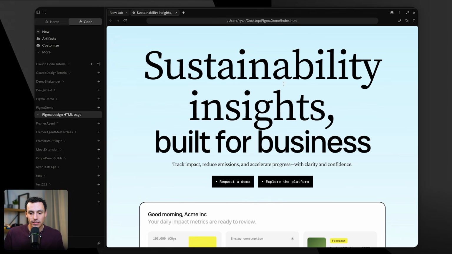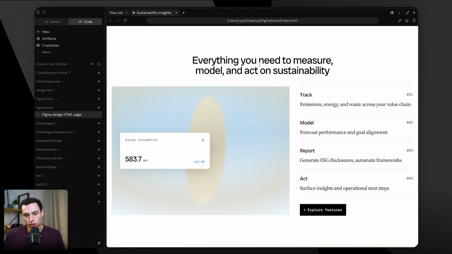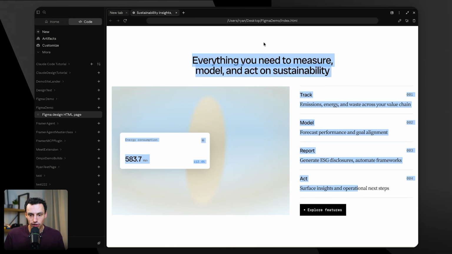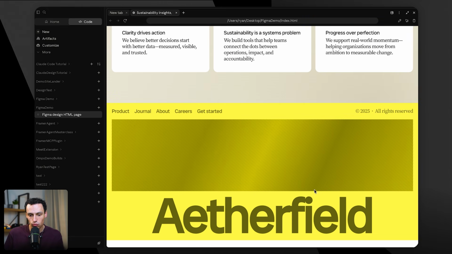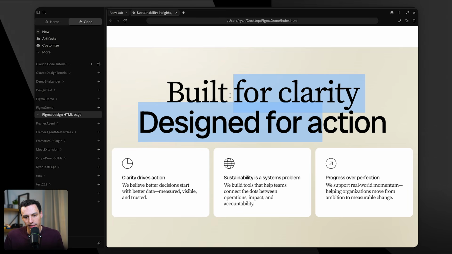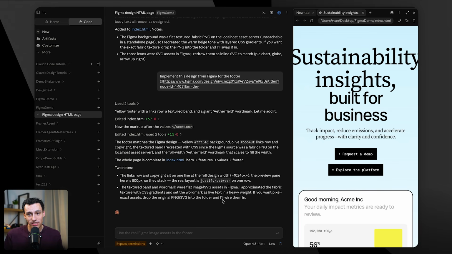Okay, so pretty quickly, it's been able to implement the rest of the sections. So as you can see, it's basically translated this to code now, and this is all kind of clickable and interactive. So it's done a relatively good job. These headlines feel a little bit too big, but this is where we can just prompt for specific edits. So let's ask the agent to make my headline, my H1 text, a bit smaller. It's feeling a little bit big right now.